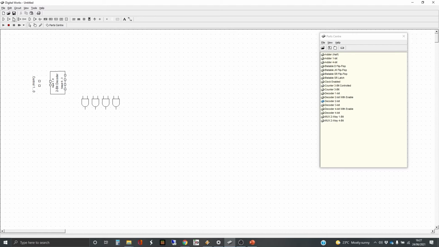And then we need to take the outputs from those, and we're going to turn that into a 4 input. And it re-rotates it. I'd forgotten it does that. And so I'm going to start wiring this up.